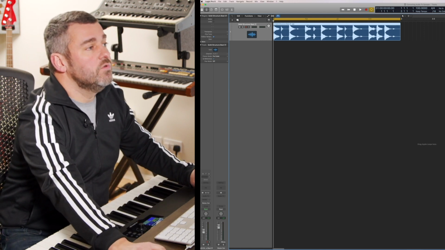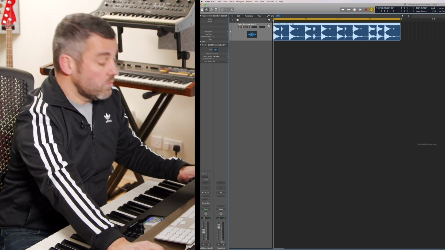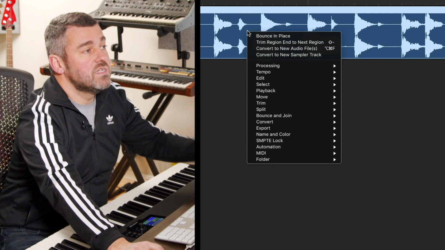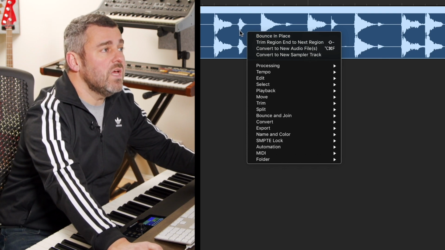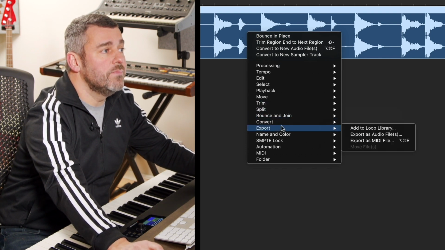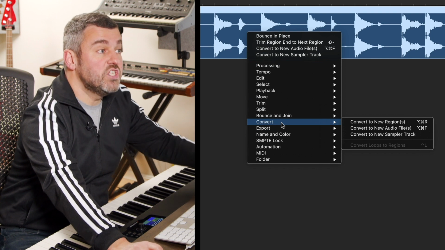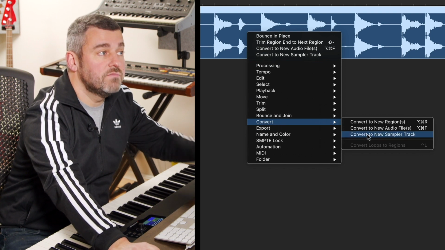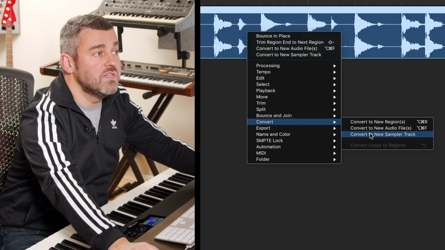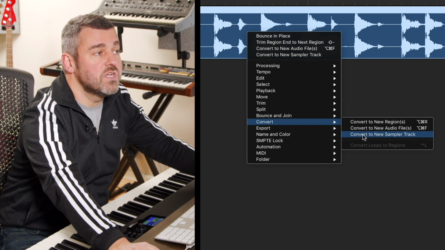What I'm going to do is to control click on this region, hold down control and click on it. And what this does is to bring up this little pop down menu. And what I have a chance to do here is to convert this region into a new sampler track. So in the little convert options, I'm going for this third option down, convert to new sampler track.